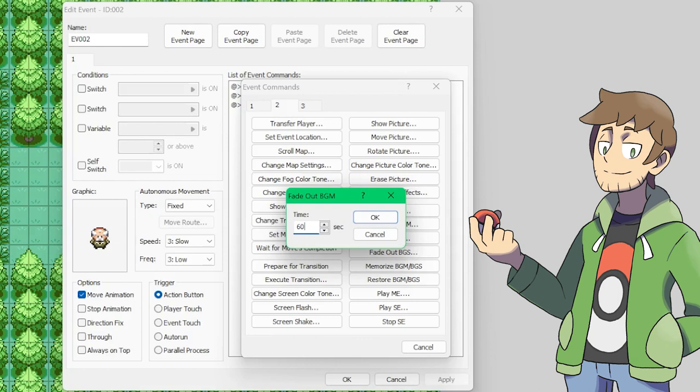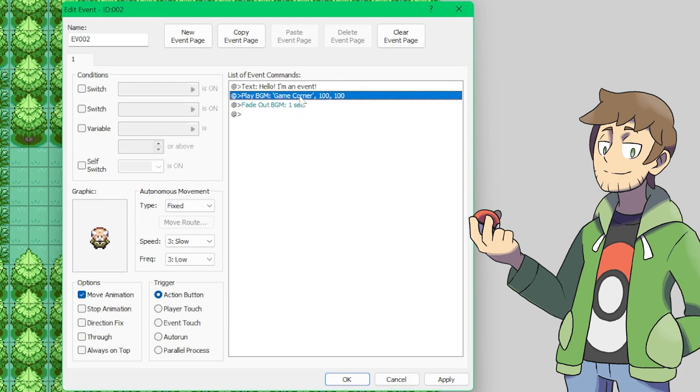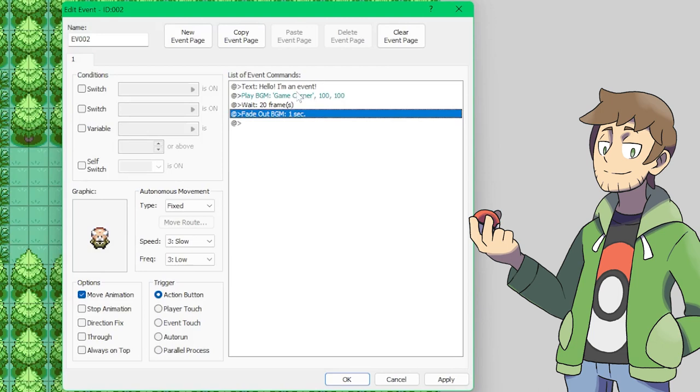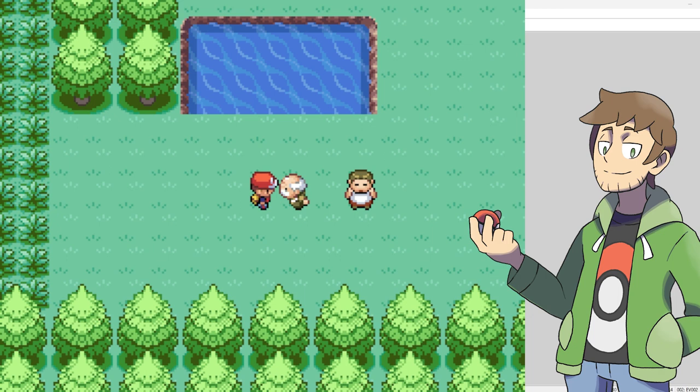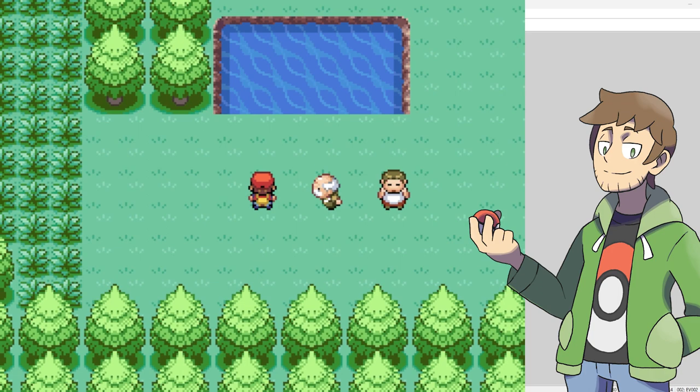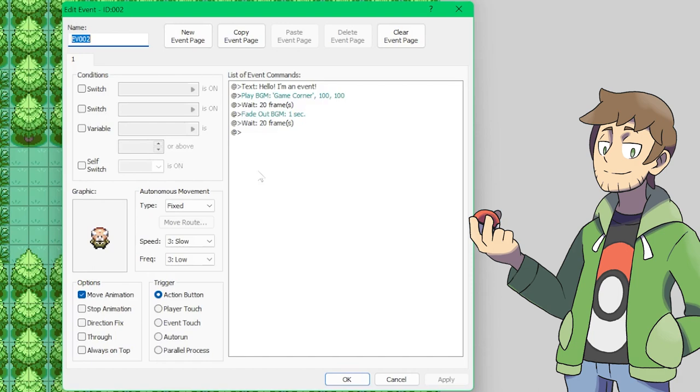For our example event, let's make it so that it changes the BGM to the Game Corner, and then let's insert a wait here of 20 frames so we get to listen to it for a second, and then let's fade it out over a second and then also wait a second. Let's see how this sounds in game. Let's listen to that audio play and then fade out. Hello. And wouldn't you know it, just like that, the audio faded out, and now it's quiet on this map. Ah, peace and silence.